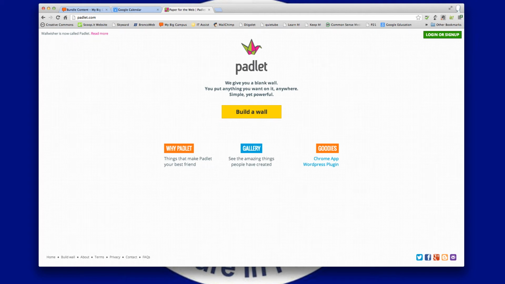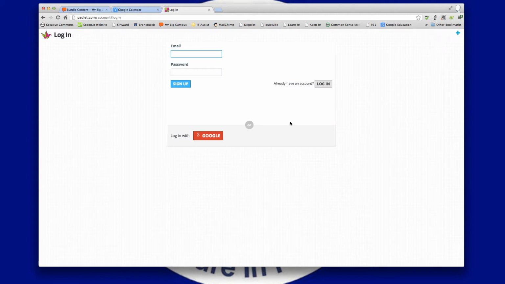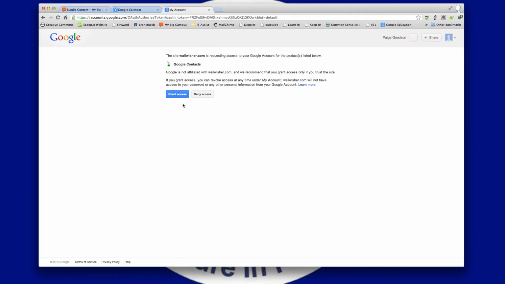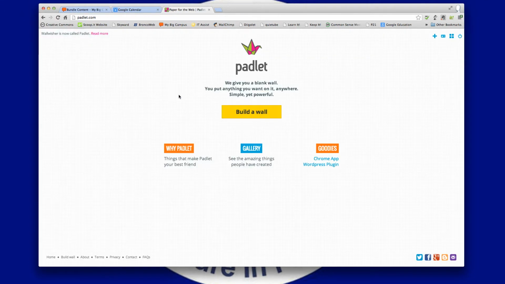I want to give you just a brief tutorial about how to use Padlet. So you're just going to go to Padlet.com and then you can click the login or sign up button. If you have a Google account, you can go ahead and log in there. If you do not, you can sign up for a Padlet account. So I'm just going to log in using my Google account.